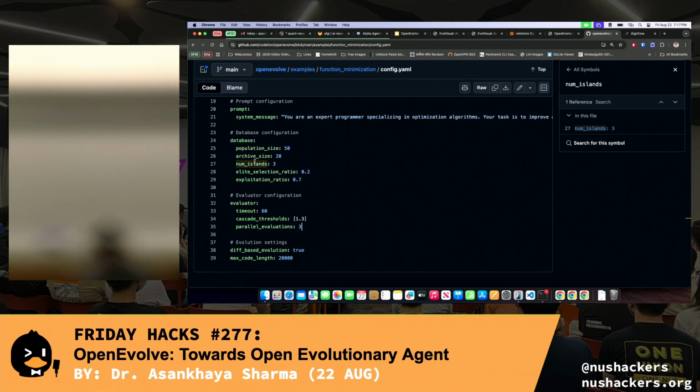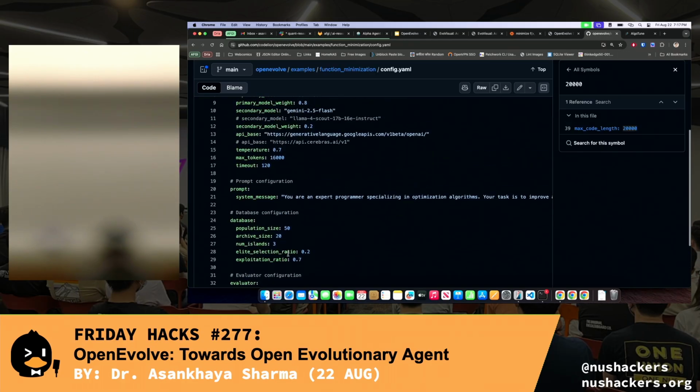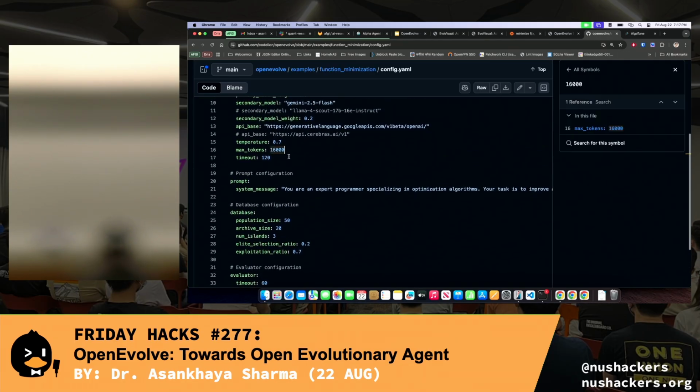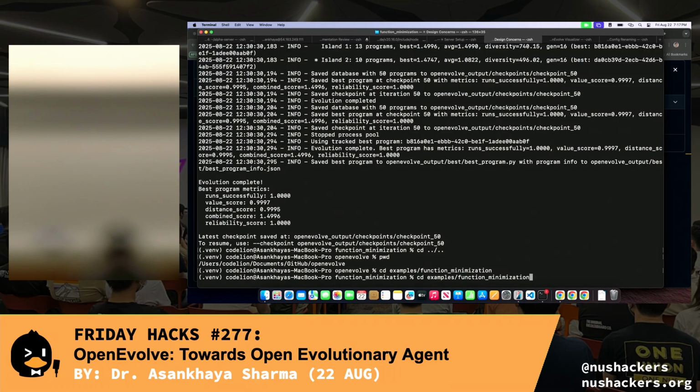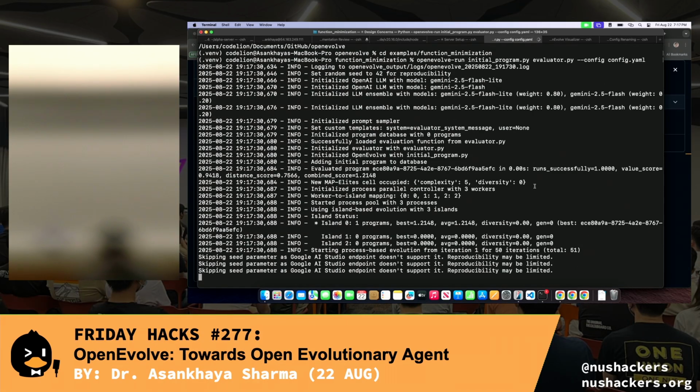The way it works is we assign each worker to an island so that it samples only from that island, right? And there are some other things around code length, token size and temperature, which are common in LLMs. We just choose something to make it work, right? So once you have all of this, you can just run OpenEvolve run with the initial program, evaluator, and this config, and hopefully it will start.